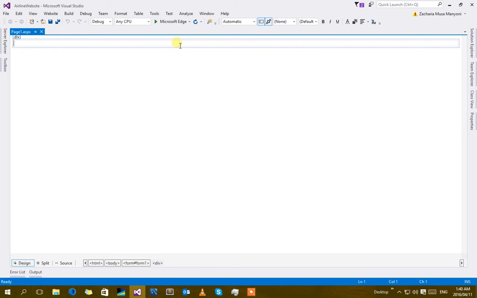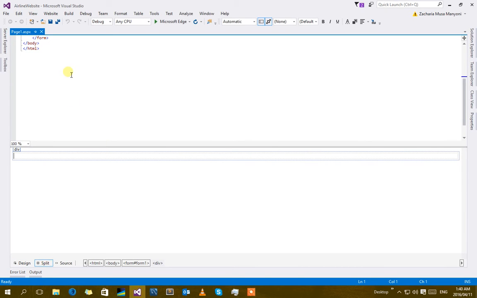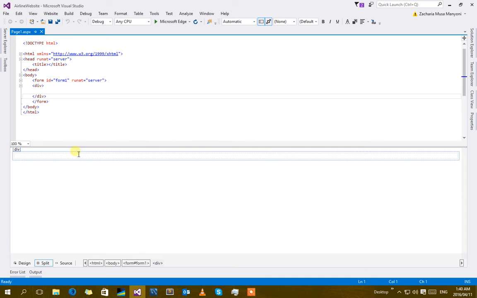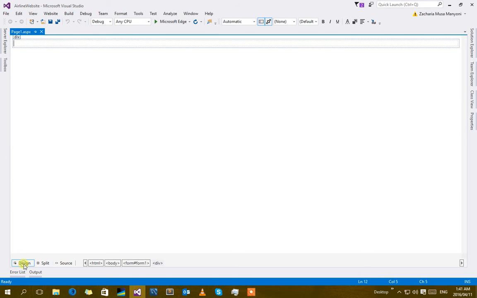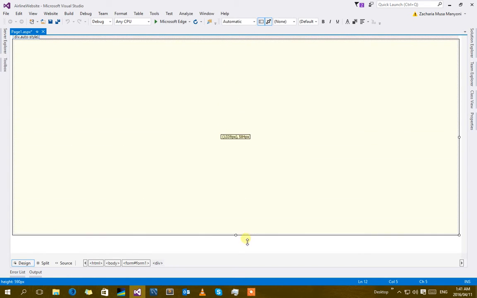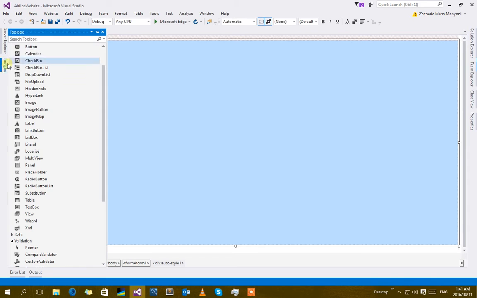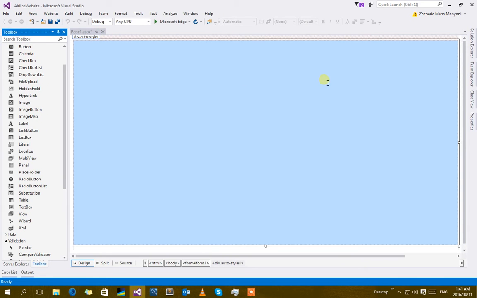As you can see, I'm presented with the interface for designing the form. I could either use the split view, which shows me the source code and the design on the bottom part, or I could just design it manually by using the source. But for time's sake, I'm just going to use the design view where I drag and drop elements into my form. And for this I'm just going to use one div. So I'm just going to span it out and start dragging items to that.